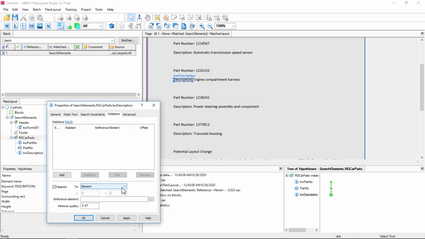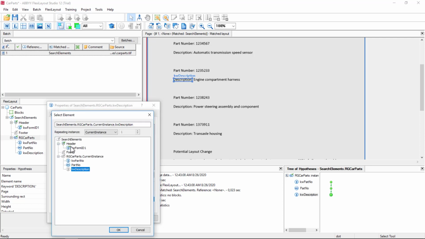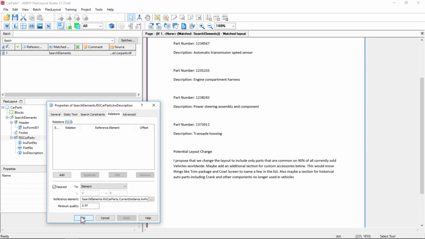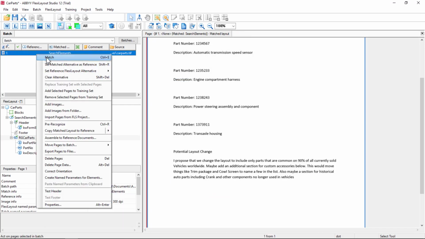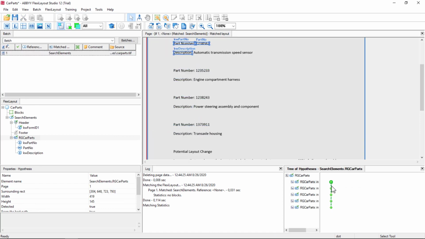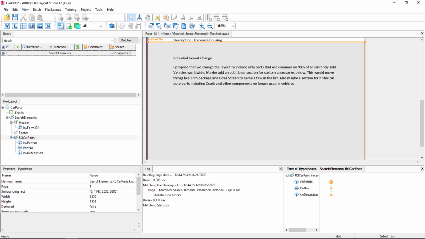We could say nearest to the element, the header, element keyword form ID 1, that would work. But I've formulated a practice where I really have what I consider an anchor element in my repeating group. That's the first element that I find in my repeating group, and I anchor everything to it. So I want to say nearest to the current instance keyword part number. So that's the practice that I'll use, and I'll go ahead and match the document. And this is looking good. This is looking great. The last repeating group is empty, so I don't have to worry about that.